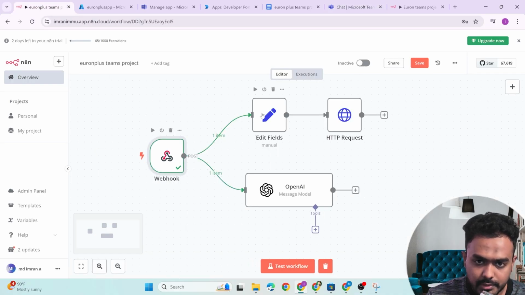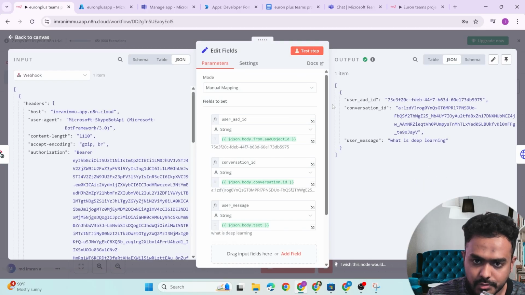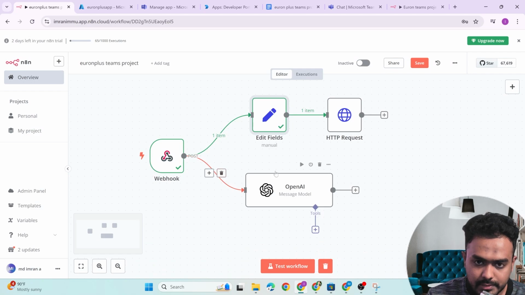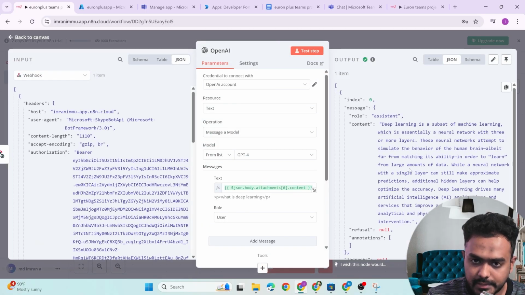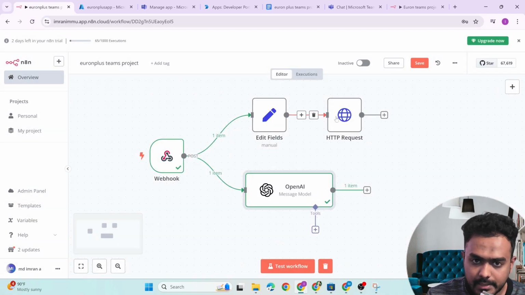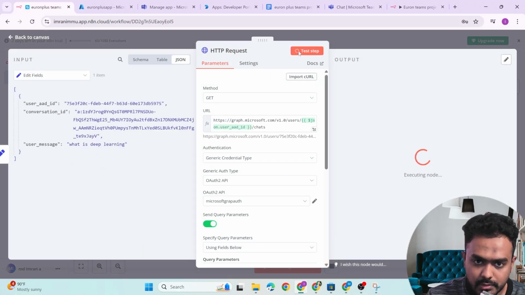You can see this got triggered, and let me run this. Here I'm getting the user ID, chat ID, and the message, what is deep learning. Let me run this as well, just to check if the output is being generated. Okay, this has got generated. You can see the output over here. This is the content, deep learning. Fine. The very important step is the HTTP request. Now it should generate the chat ID we are looking for.